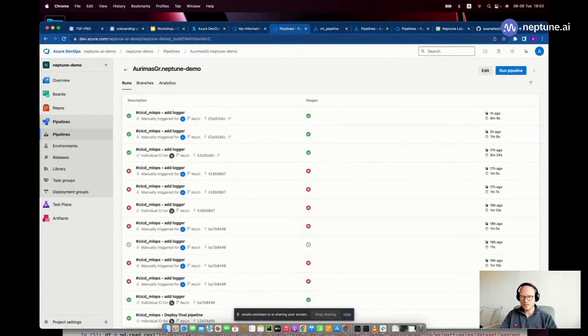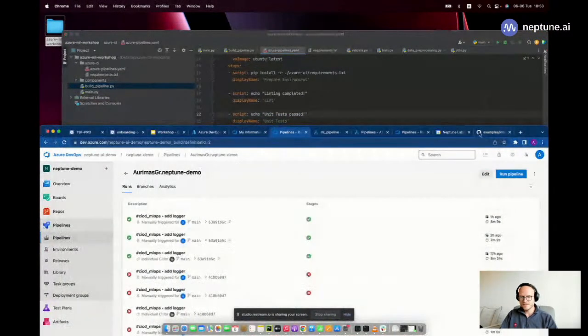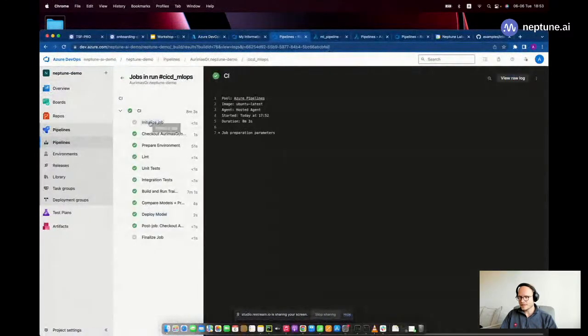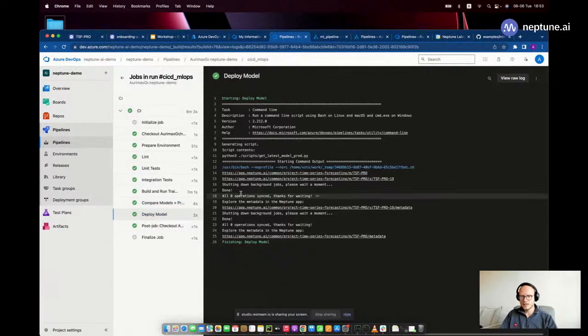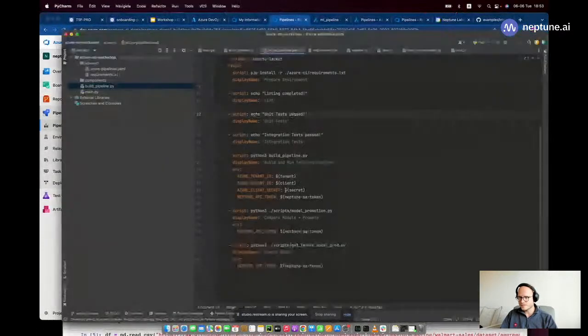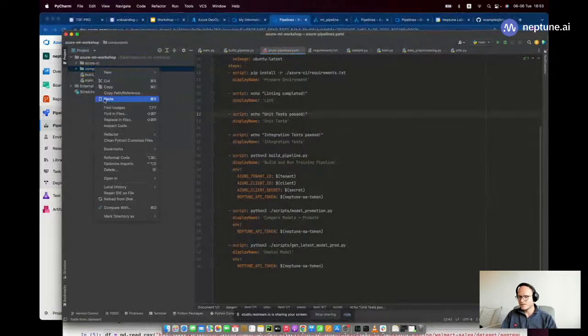So how does this pipeline look like? It looks like this. It has all of the steps that we have outlined, but we haven't yet implemented the compare models plus promote and deploy model tasks, not even tasks, because we are running these scripts outside of Azure ML pipelines themselves. But I wanted to also show what these do, and I don't have them yet here, but let's create them.